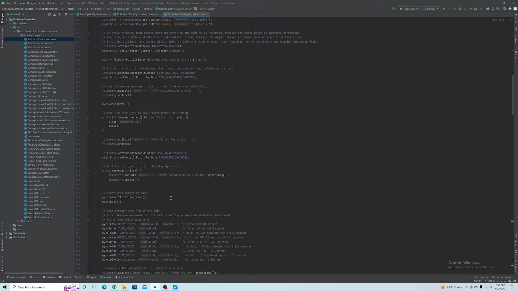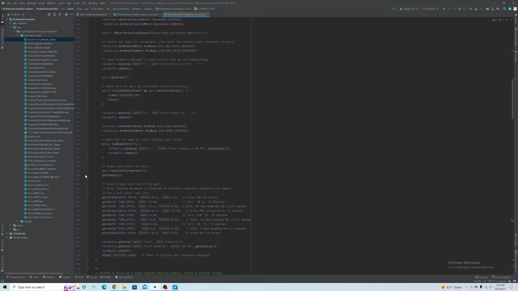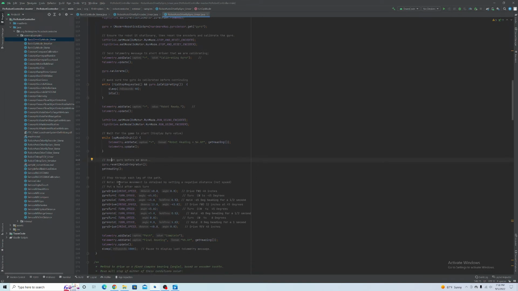Then we add some more telemetry. Then we reset our gyro. This is kind of similar where, again, you integrate or count how far the gyro has moved. It's very similar to what we were doing with the encoder, where we have to tell it where 0 is. Basically, what you're going to assume is that 0 degrees heading is the direction that you're pointed. So when you're running in autonomous mode, you assume that 0 is where you start.